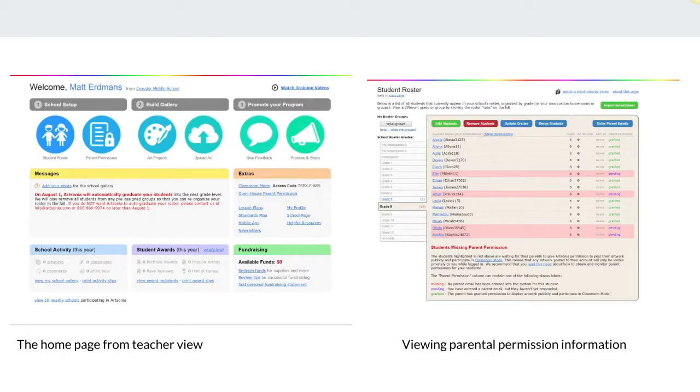Here's some images pulled directly off my Artsonia login page. On the left, you can see my name up here, and here's a bunch of information pertaining to what I have to do as a teacher. I can view my student roster, my parent permission form, as we'll talk about in a minute, and my art projects. I can upload art here, give feedback, and promote and share.